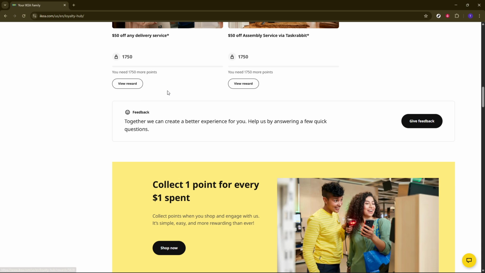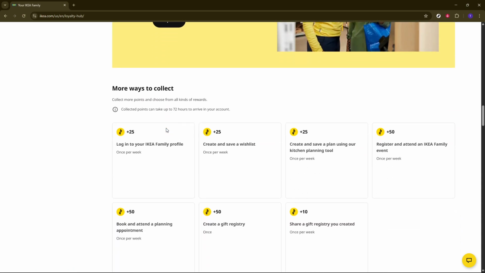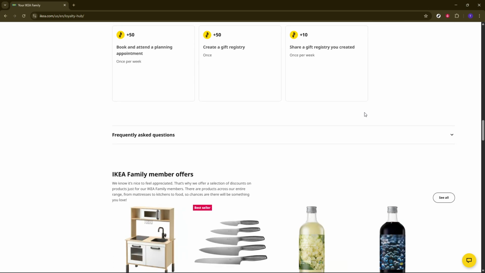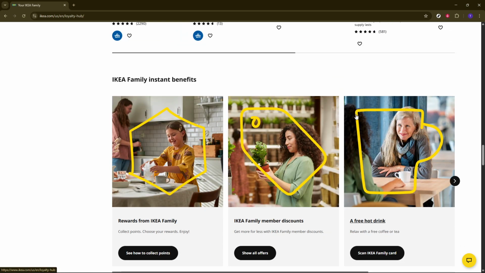In some regions, My Rewards or Points History will offer you a comprehensive activity log, making it easier to plan your next redemption. Finally, for those who want to ensure they never miss out, there's a handy feature under More Ways to Collect. By enabling email or SMS notifications in your profile settings, you can receive timely reminders about any points that are about to expire.